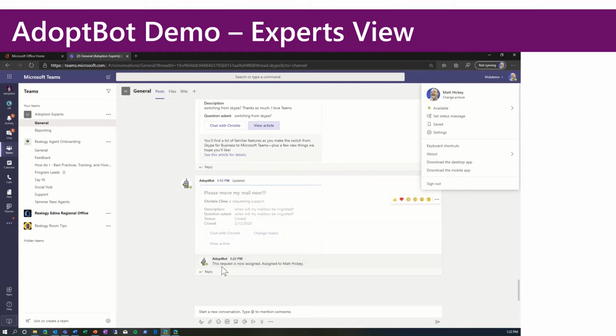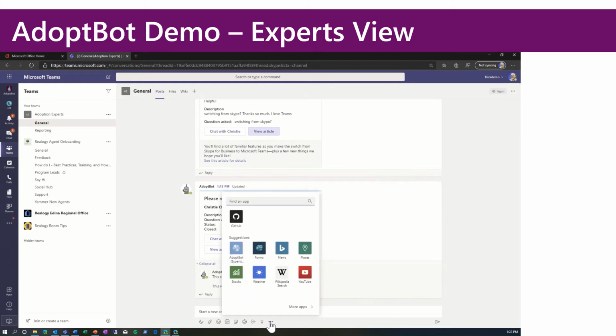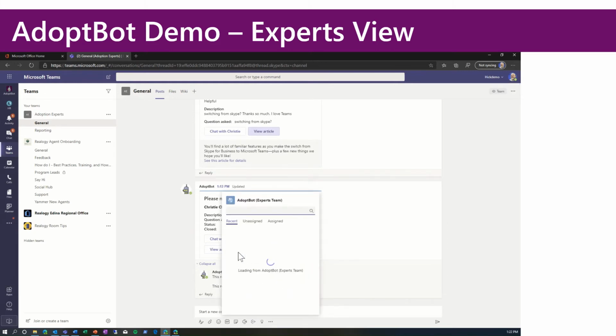The other cool thing that this bot has is a simple messaging extension. If we click the ellipsis in the bottom of Teams and launch the Experts messaging extension, we get a quick view of the recent tickets, the ones that are unassigned and the ones that are assigned.